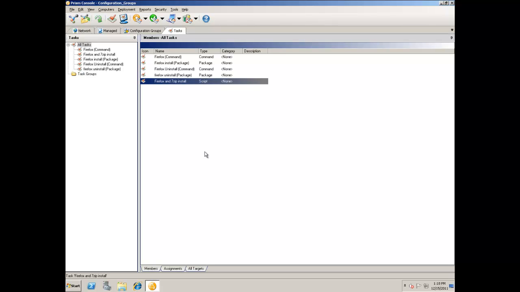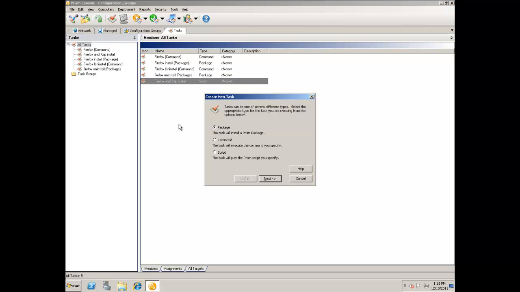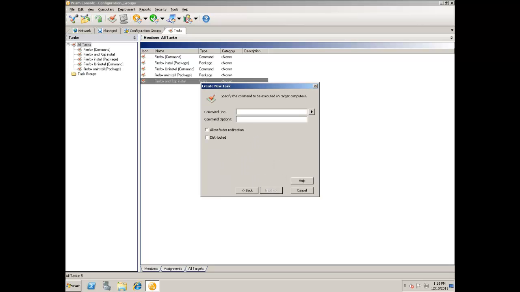Good point. Let's take some tasks and assign them a priority, but before I do that, I need to make another task. So let's separate out that MSI exec command that I had to install 7-zip. So I'm going to make a command task, and I'm going to make the command line msiexec.exe. Nate, why are you making the command line msiexec.exe and not the whole command?